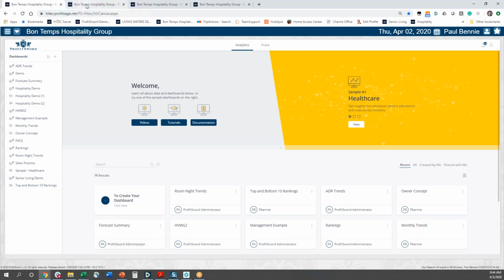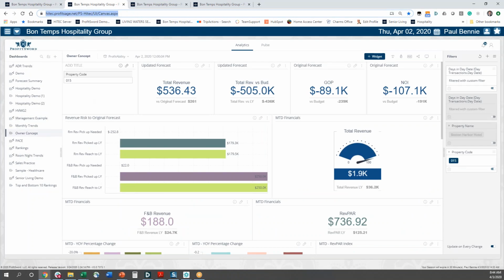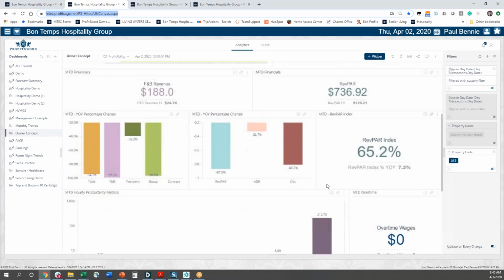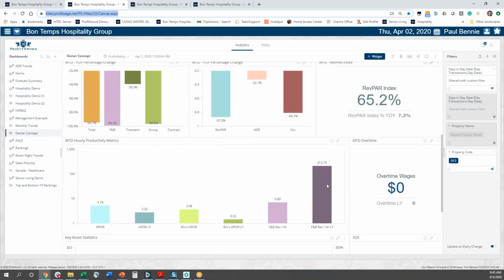Not all users will have the need to do that, but they will have the ability to see what's in here. So some examples of dashboards that have already been created are things like this, which is set up as an owner concept type of dashboard, where we have for a single property different key metrics that you can see to help you measure the performance of that property. Now, every dashboard has the ability to do different things based on the design of the dashboard. And again, we'll help you with that. We'll help you design it. We'll help you change it. We'll help you create what you need.